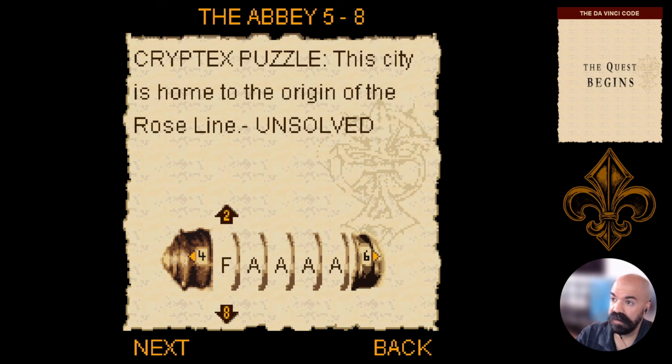All right, this city is home to the origin of the Rose Line. It's a place where we started. In case you were not aware, the story begins in Paris. The Louvre Museum where we started was in Paris. So I have a pretty good feeling about that city, which is another place I need to visit. That's probably one of the more interesting aspects of this game, of these stories, is that they made me want to visit all these places.